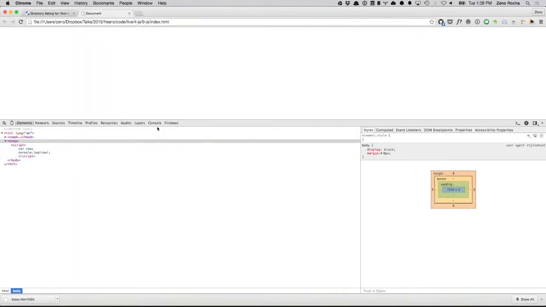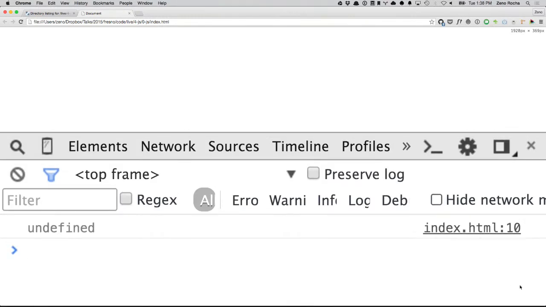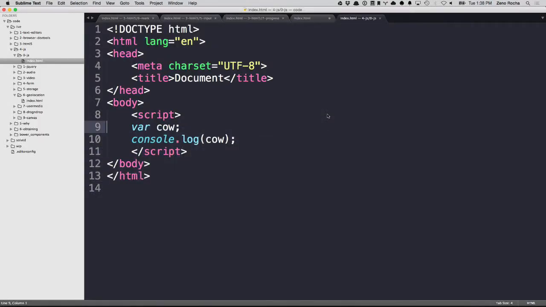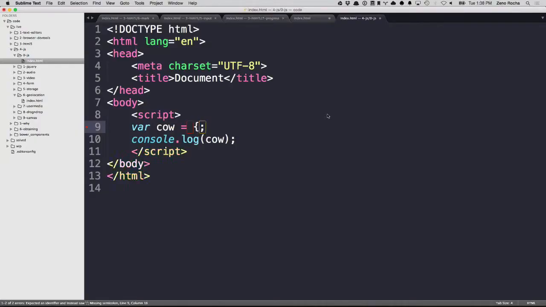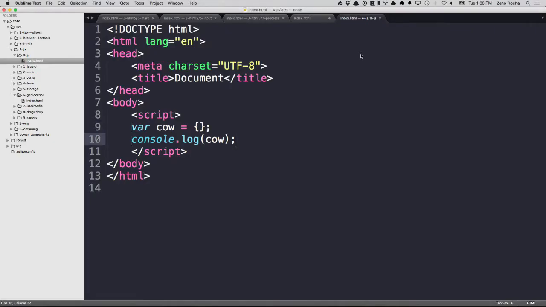Okay, so if we see the result of that, it's undefined. So this is one of the primitive values. But I want my cal to be an object. So I can just define it like this. So now my cal is an object. And if I console.log that, my cal is an object. Cool. So I have this empty object, it doesn't have anything.